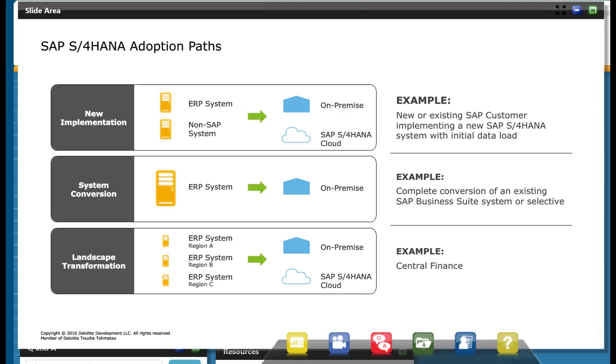We have seen some long-time SAP customers use this method as well, because their SAP ERP system had so much stuff in it that they didn't want to carry over into S/4HANA that they just did it as a new implementation.